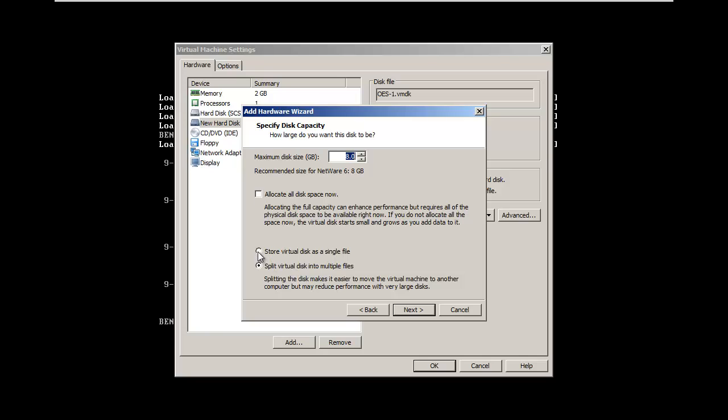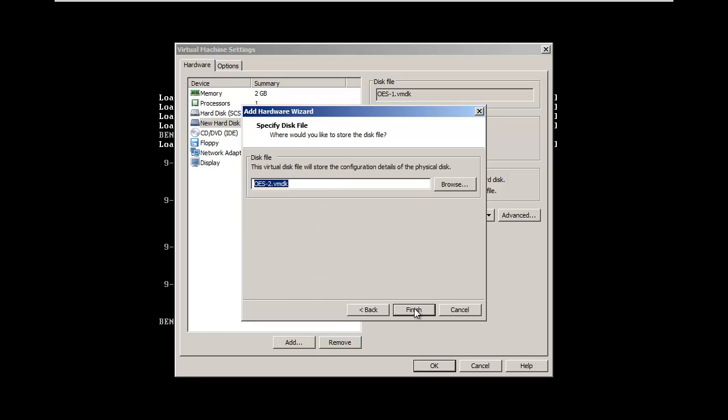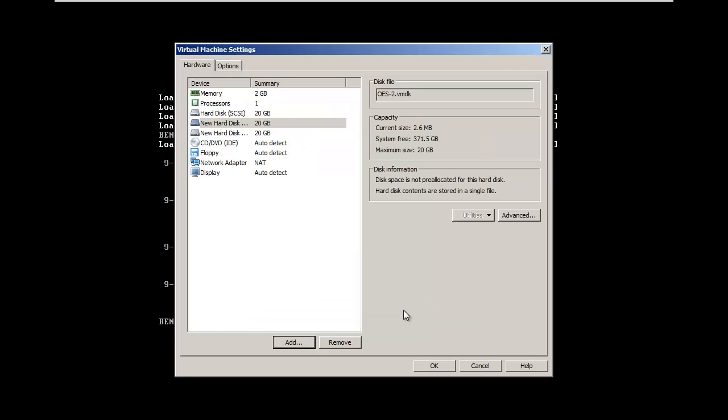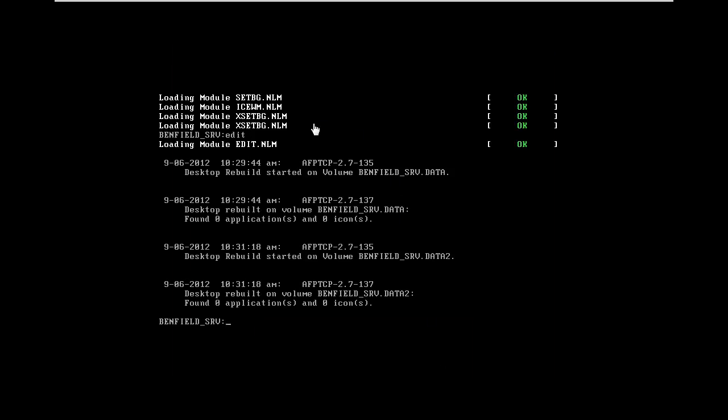Insert next, next, next. Store as a single file. Make it 20 gigs. And now it increments it again, so 0 to 1, or 1 to 2, or 10 to 11, or whatever it's going to be. And I click finish. So now I have 2 new hard drives on here. And I click OK. So I'm done.